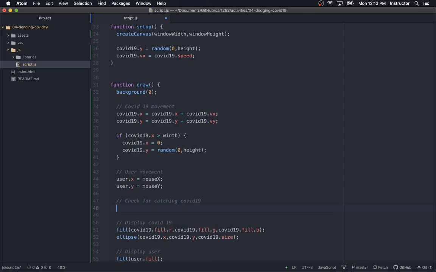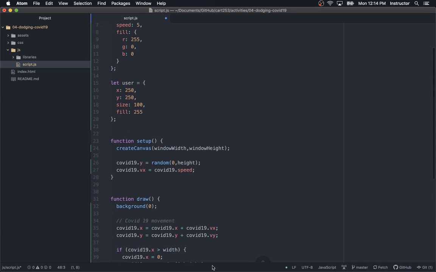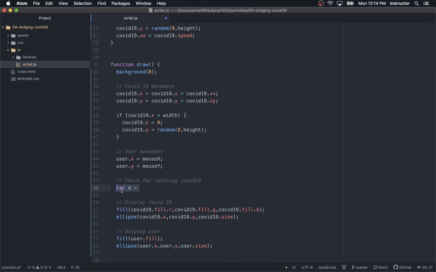So the first thing that I want to do is I want to know the distance between COVID-19 and the user, or between the user and COVID-19, depending on how you think about it. And I want to store that piece of information, that number, inside a variable. So I'm going to call the variable d. You could call it distance or something else. I'm calling it d. It's just sort of an efficiency. And notice that I'm declaring this d variable here, right? I'm not declaring it at the top. I'm not saying let d up here. I'm saying let d here.